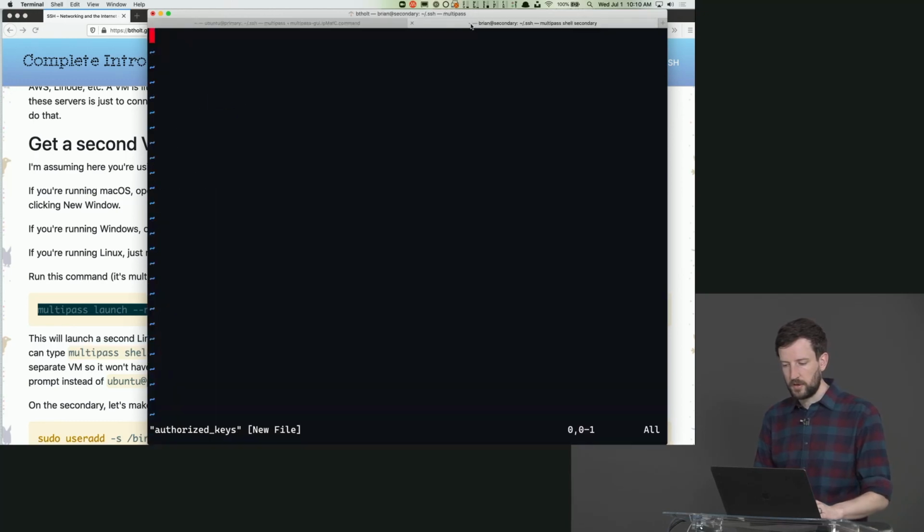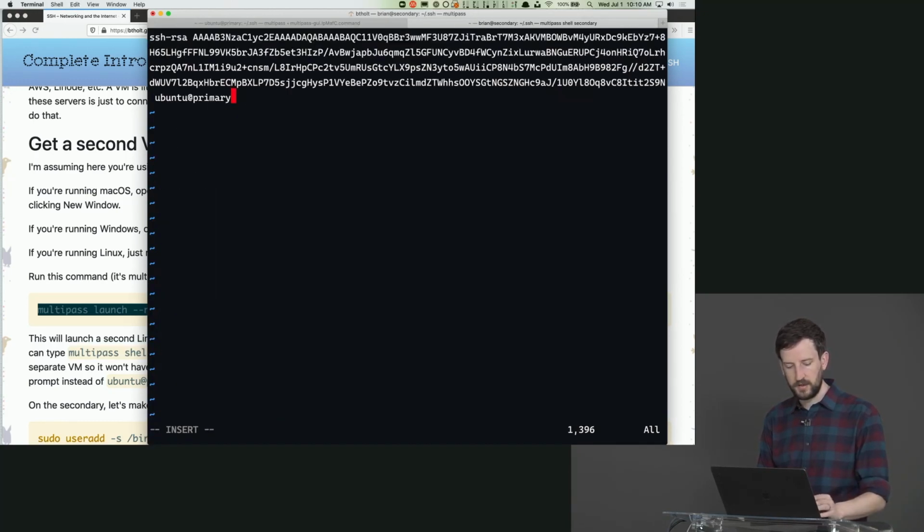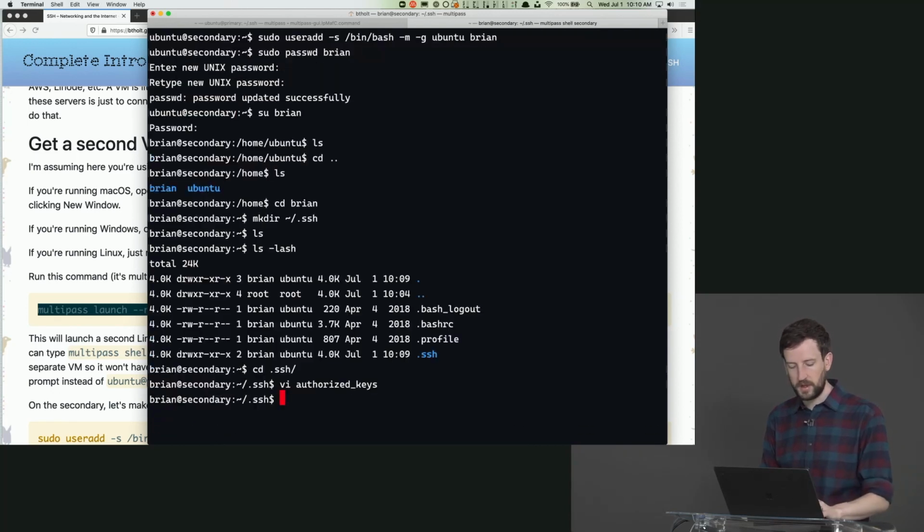Now we're going to go back over to this one where I have it in VI. I'm going to insert and paste that in here. And this is basically going to say, here is a public SSH key that if someone can verify that this is their key that they have with their own private key, allow them to log into this computer. So it's basically like the key, the username and password for this user. Okay, so I'm going to write quit that.